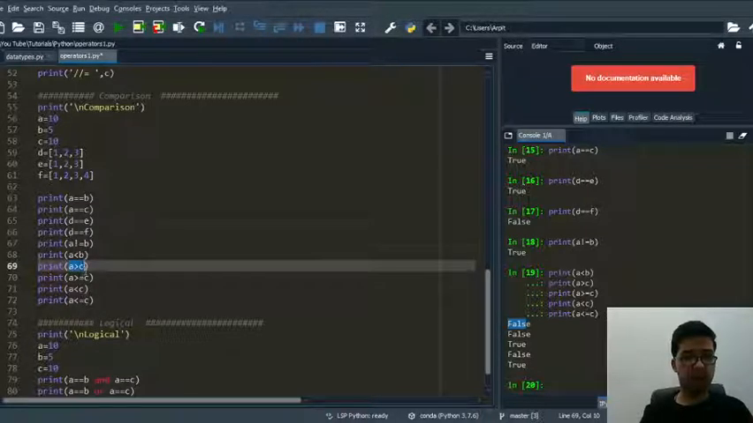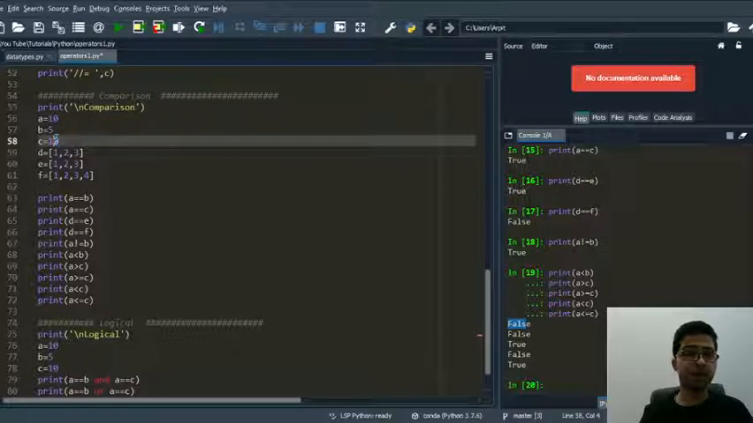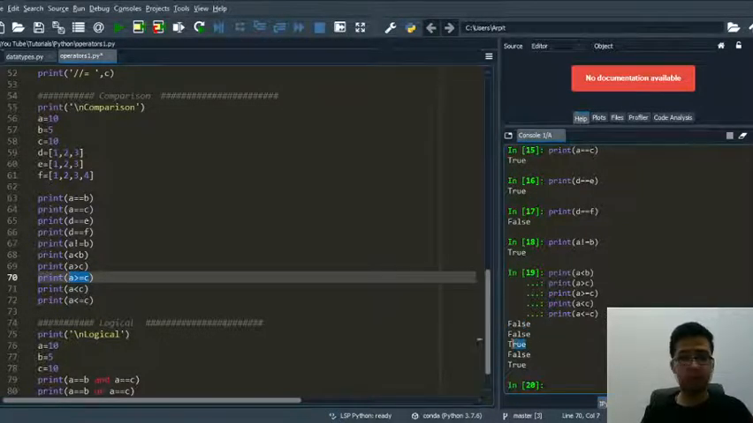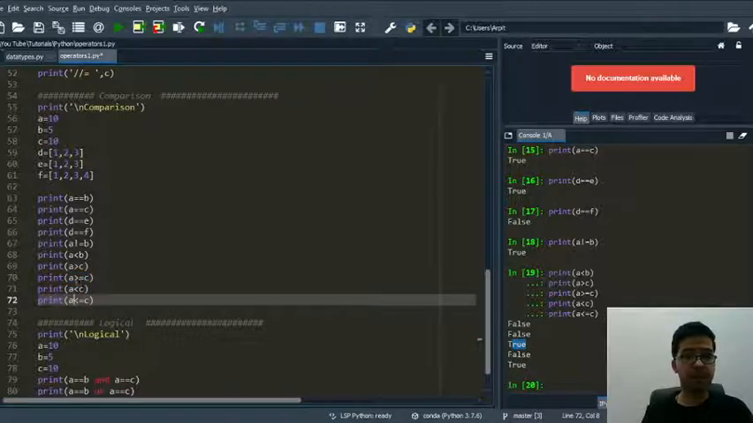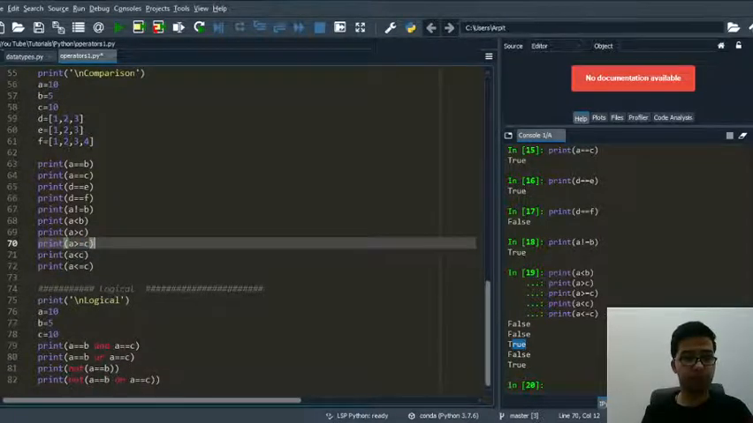For this part, a is greater than c. So guys, 10 is not greater than 10, 10 is equal to 10, so that's why it is returning false. The next thing is a greater than or equal to c. For this we can see it is returning true because we are comparing both conditions. It is either greater or equal. Here it is equal, so that's why it is returning true.